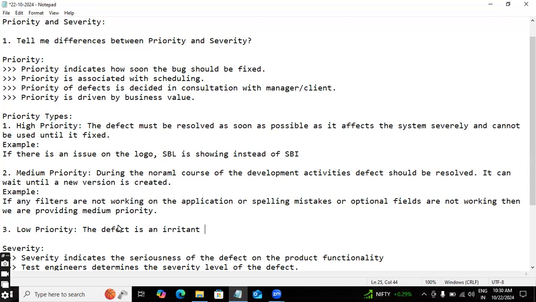Or there are some fields overlapping each other. So first name field, last name field is there. The first name field is overlapping with the last name field, or otherwise some images in the application are overlapping each other. And zoom in, zoom out. Whenever we zoom in or zoom out, the application is not properly working. So these type of issues we can raise under low priority.